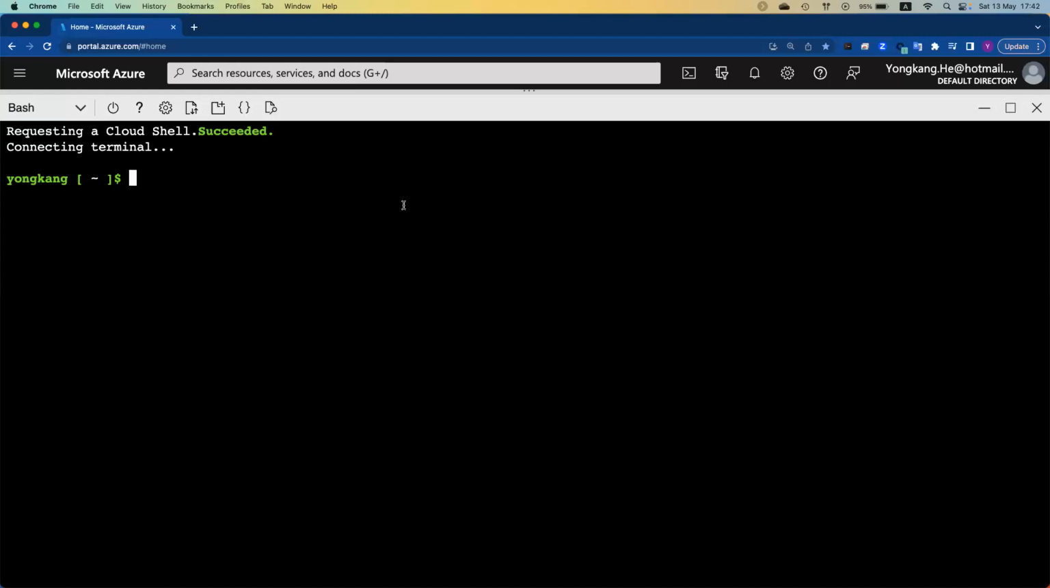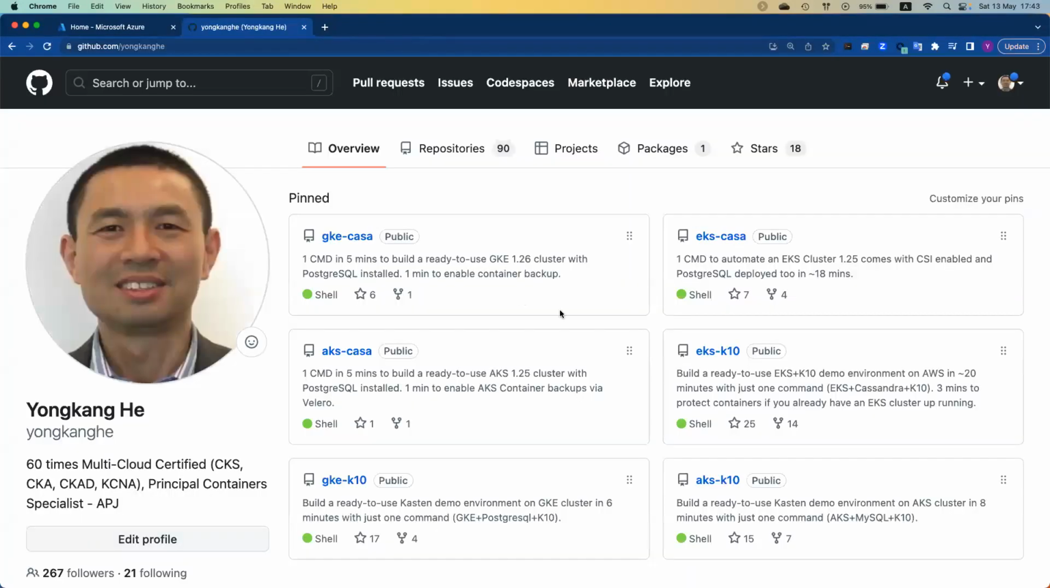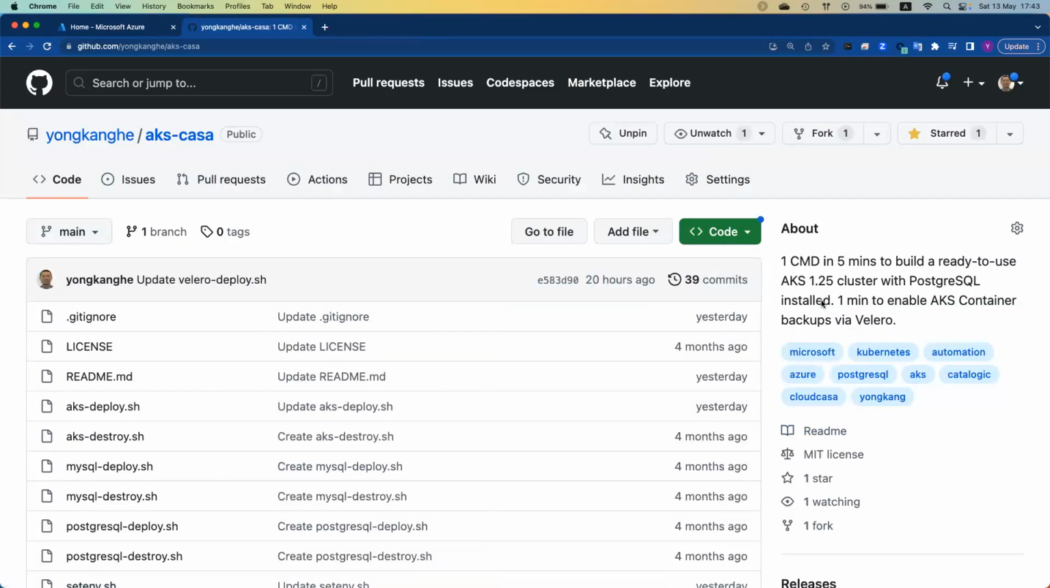All you need to do is clone the repository from my GitHub page. I'm going to show you the GitHub page. I created automation for all different Kubernetes distributions. AKS is one of the popular ones. If you click AKS Casa, you will see one command, and in 5 minutes you can spin up AKS. I forgot to update the latest version 1.26. We're going to spin up the cluster immediately.